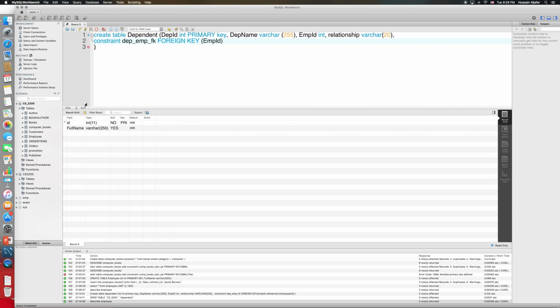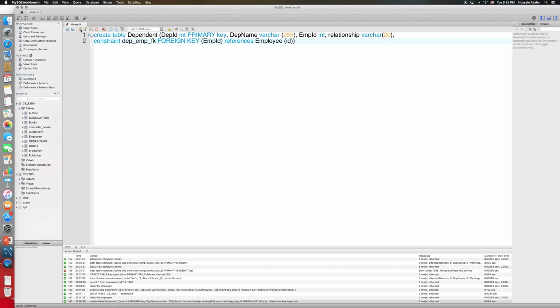And now I need to tell my database which column I'm referencing, so which column I'm referring to. So I'll say references, and then which table is that? So I'm referencing employee table, and I'm specifically targeting the ID column. Okay. So if I run this, I just created my foreign key constraint.